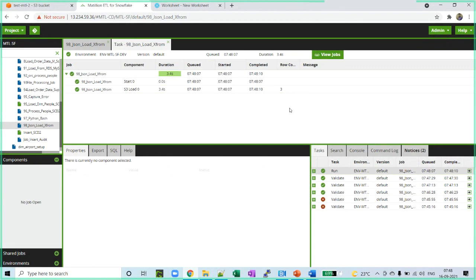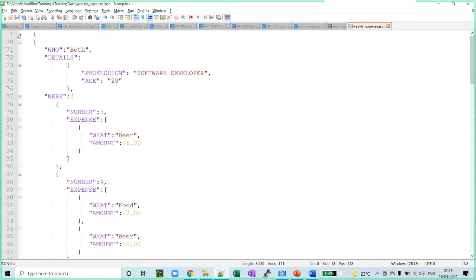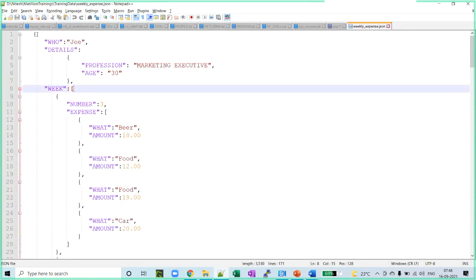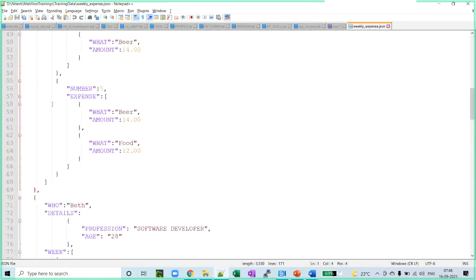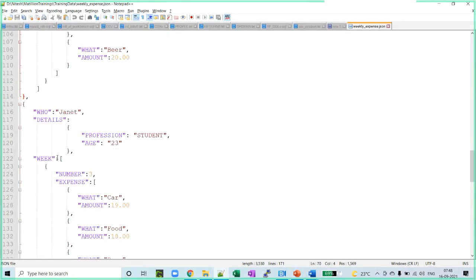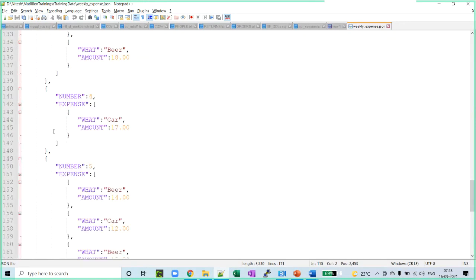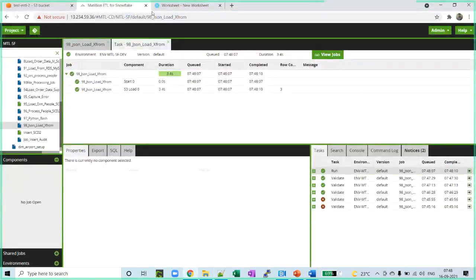yes, it has got three records loaded. Why three? Because we have these three objects. This is the first object for Joey, we start here and end here. The next is Beth, and the final one is Janet. So these three records got loaded.